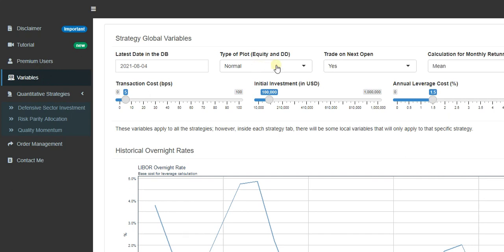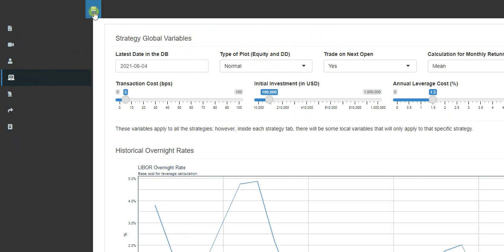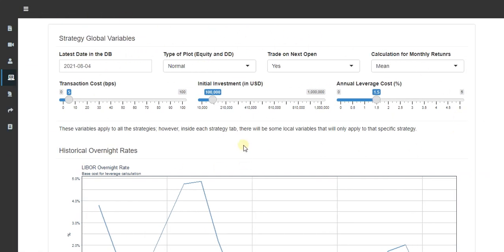In the variables tab, you will see this form that lets you know the global variables that affect all the strategies that we have here in the same manner. For example, the transaction cost, the initial investment amount, the annual leverage cost. How do you want to calculate your monthly returns? Do you want to use the mean or do you want to use the median?